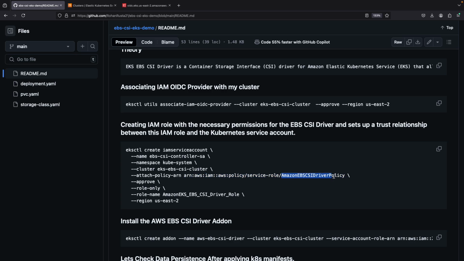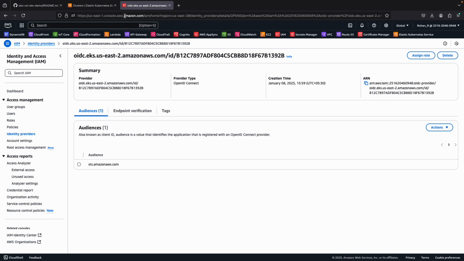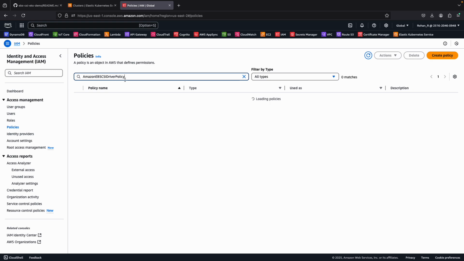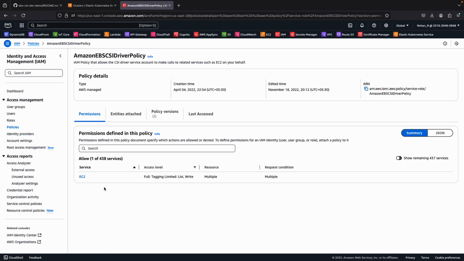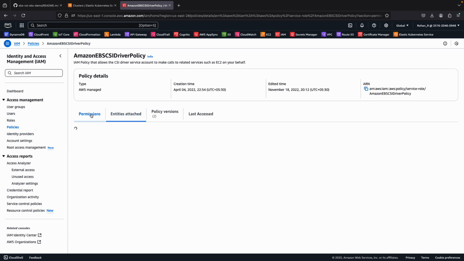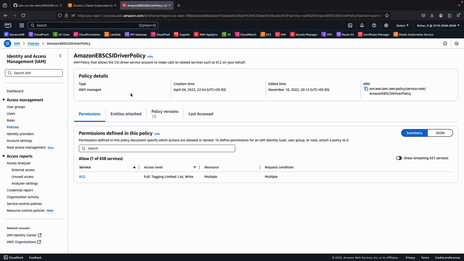So let me also show you this policy. This policy is already defined inside the policies in IAM, and you don't have to create this policy at all. See, this policy is not created by me, and you can also see that it is not used currently because no one is using this policy. So here, this is how we can utilize this policy. In the metadata you can also see that this is an IAM policy that allows the CSI driver service account to make calls to related services such as EC2 on your behalf.